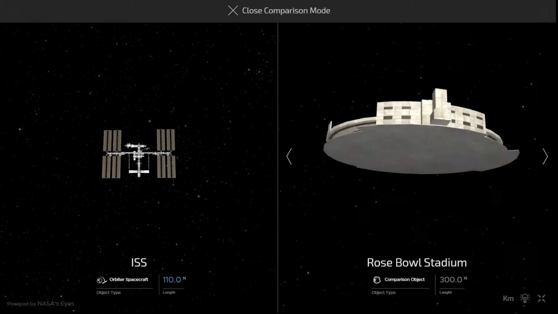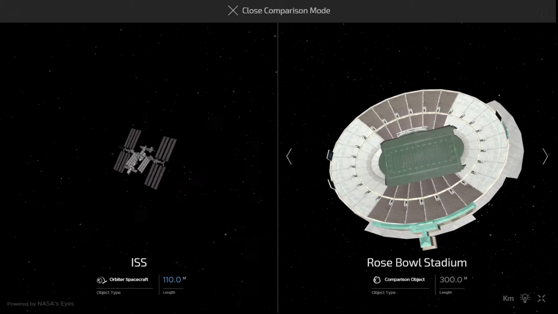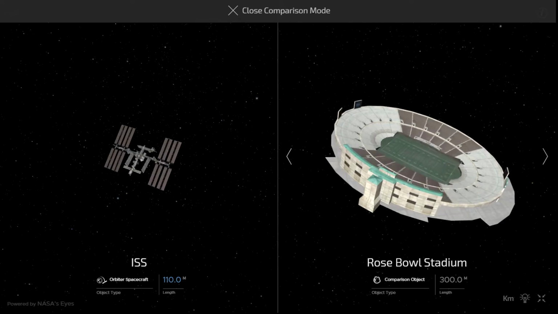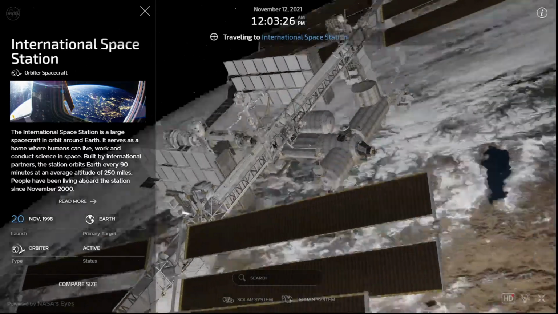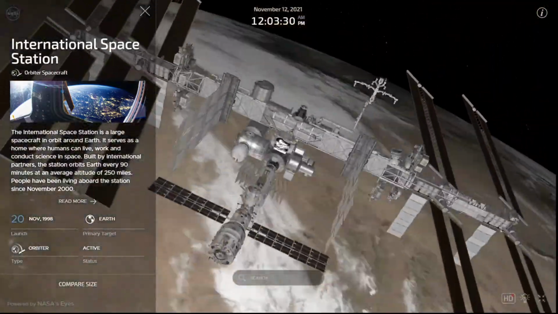So what do we need? We need a stadium. Here's the Rose Bowl in Pasadena, California. Now we've got something that fits the space station's size. So this is comparison mode, and you can do this with everything in our Solar System Interactive. But back to the space station.